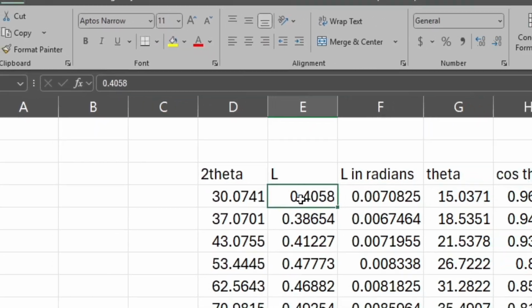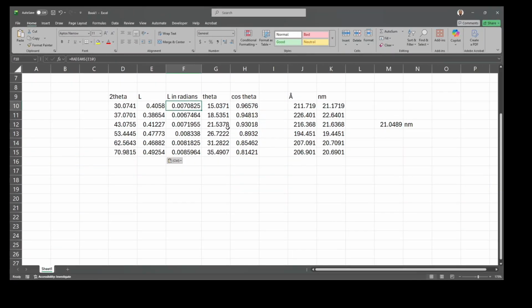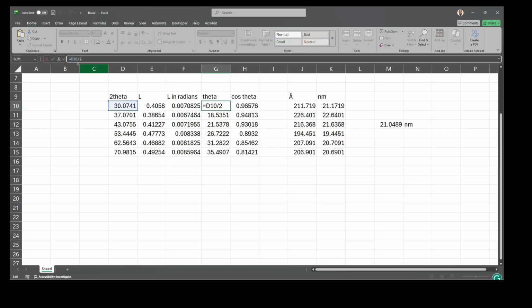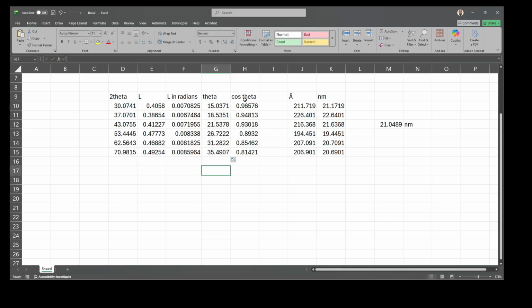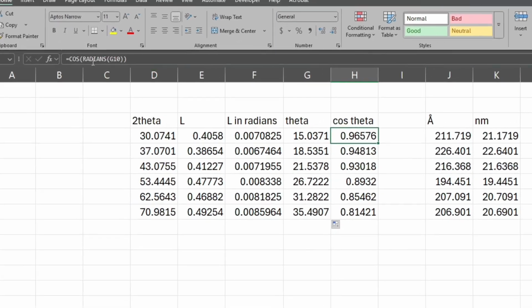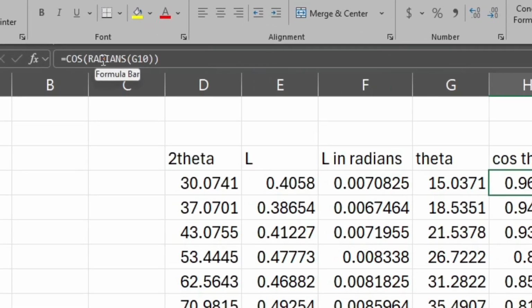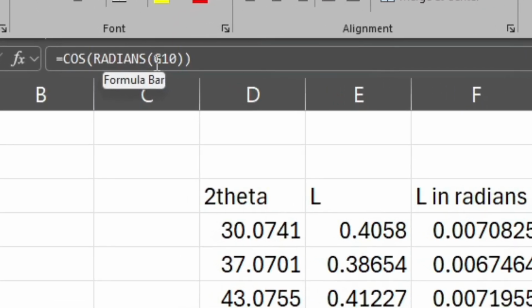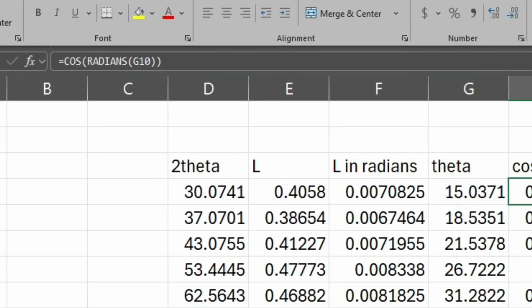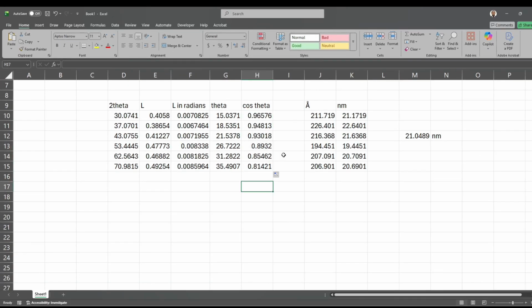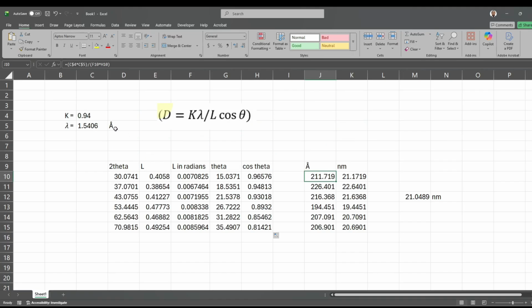So this is already converted. Likewise for the theta, you have the 2 theta, you convert it to theta. So you just simply say D10 over 2. And for the cos theta, you should note that you have to put RADIANS to convert it to radians. When you're done, you are then going to consider the following.